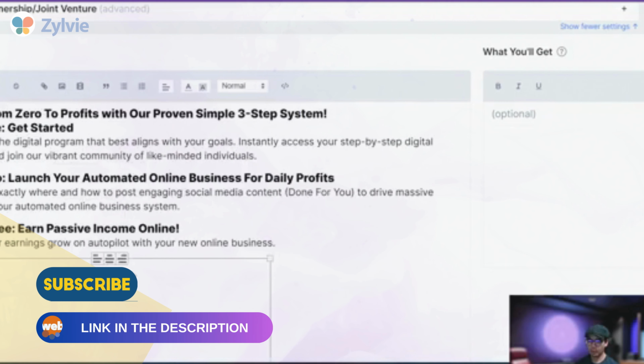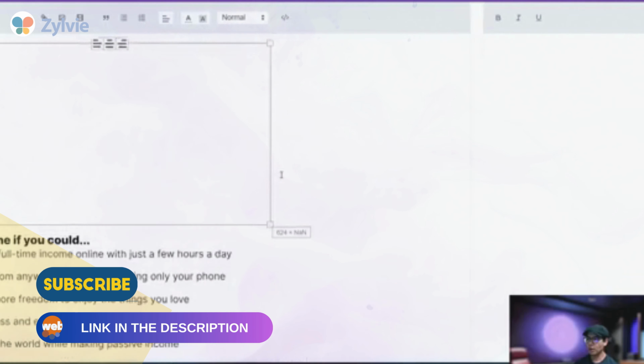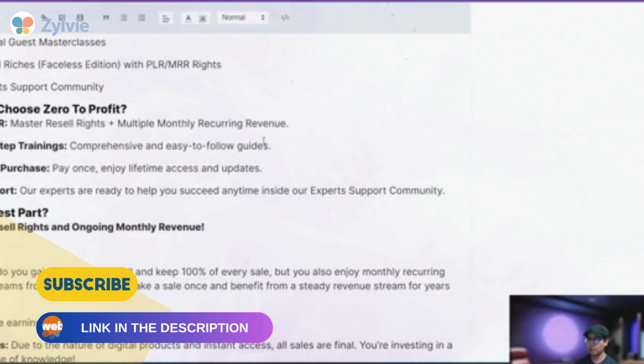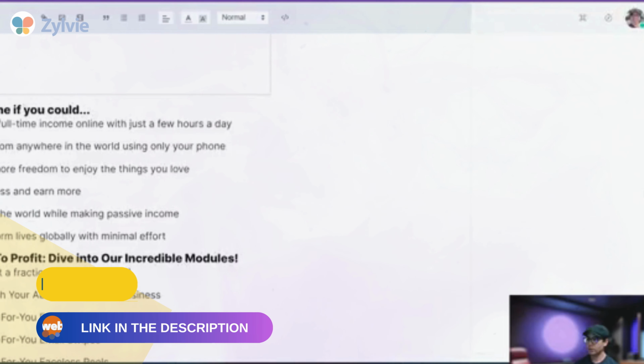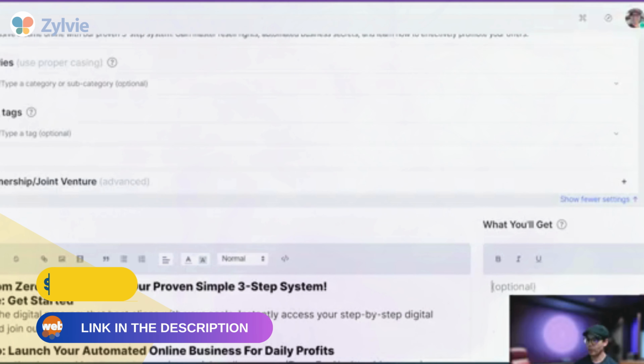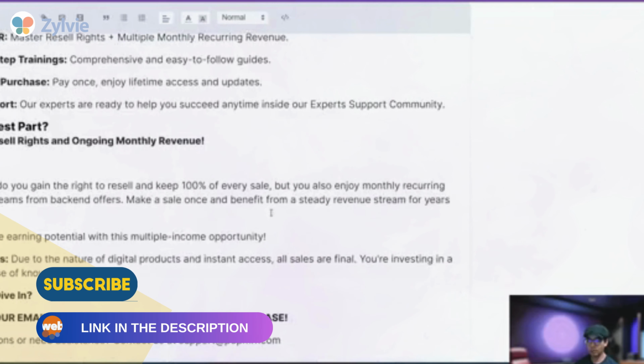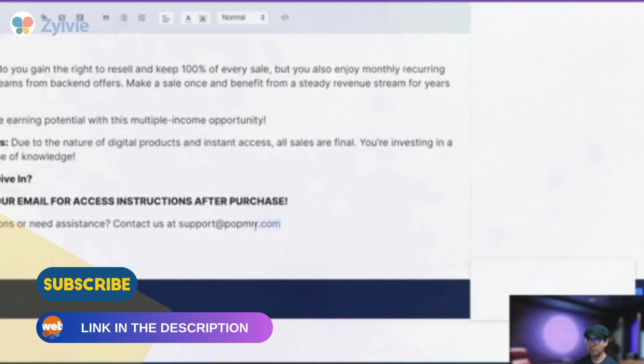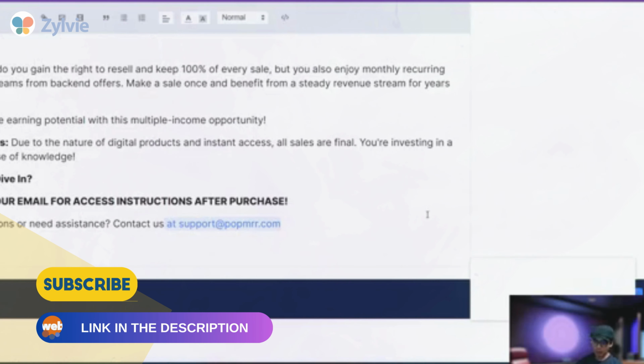Okay, I have to put the banner here, and then I'm going to copy this right here and paste it here on what you'll get. This is optional, but I like this. It's a mini description of what the customer is going to get, and I'll show you what it looks like soon. Then the bottom says contact us, uses the main pop email. I'll just say using the support link at the bottom of this page.